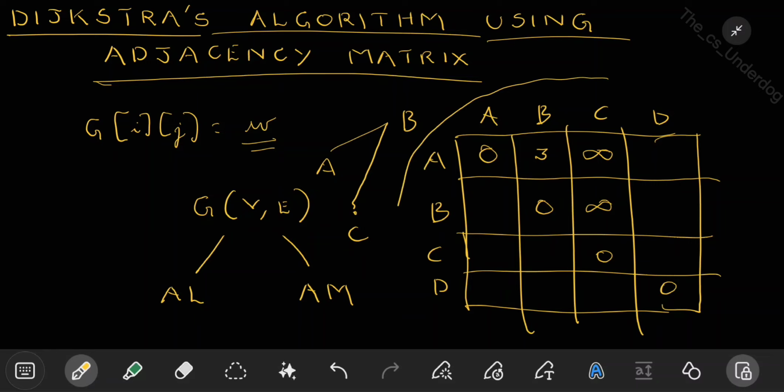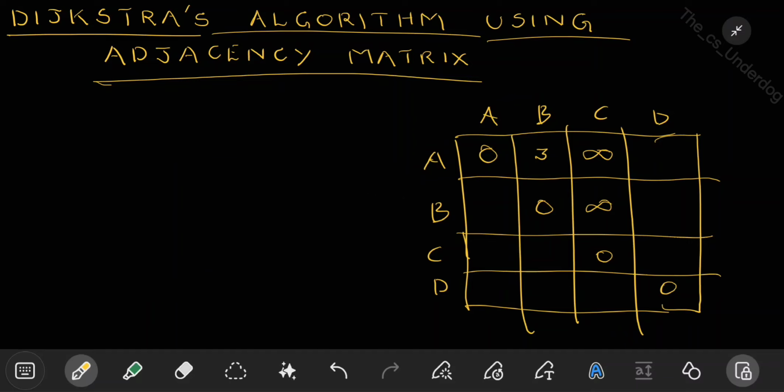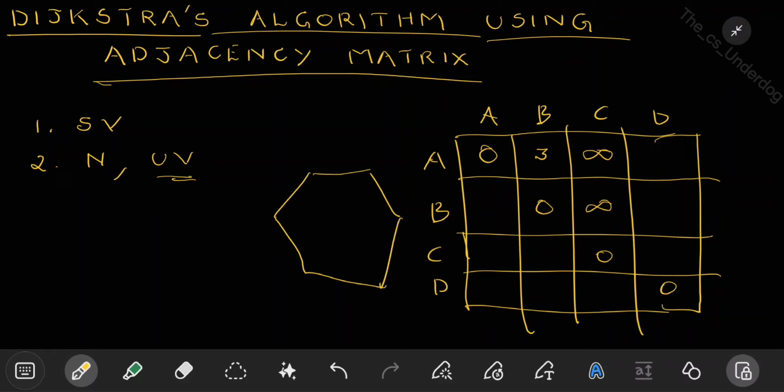Given that this adjacency matrix is your input, how are you going to deal with Dijkstra's algorithm? So what are the steps to be followed? In the last lecture, we learned that initially you should know what the source vertex is. Once you select a source vertex, what is the next step? You should find the nearest unvisited node from the source vertex. So if this is your graph and you have this as the source vertex, from this source vertex you should find whichever is the nearest unvisited vertex. And how do you see the nearest unvisited vertex? It depends on the weight of the edge.